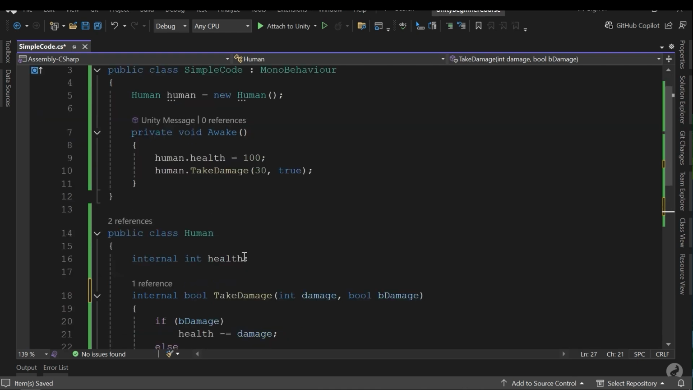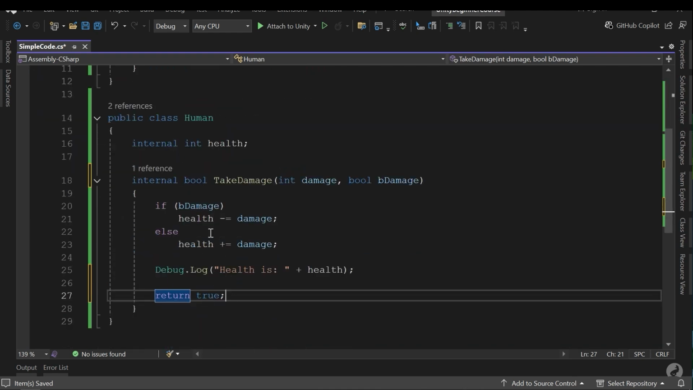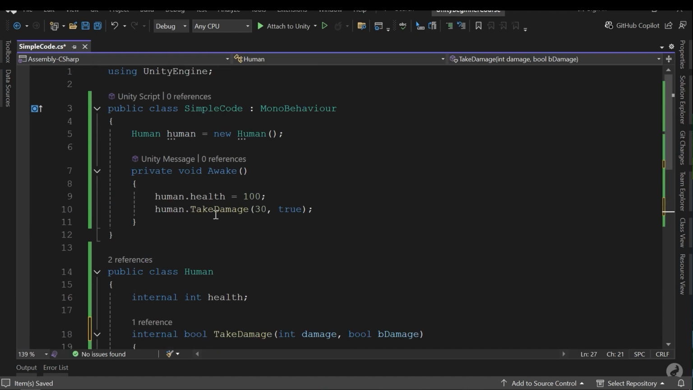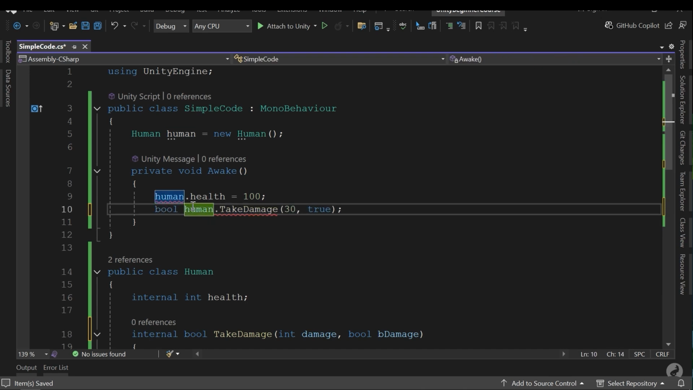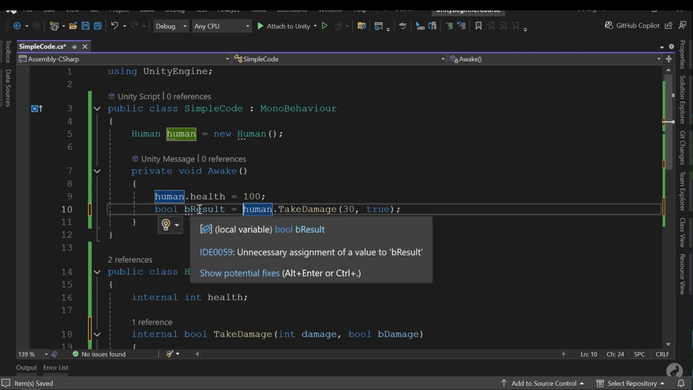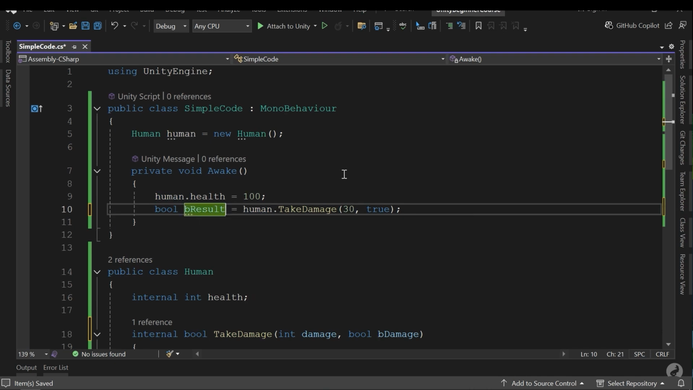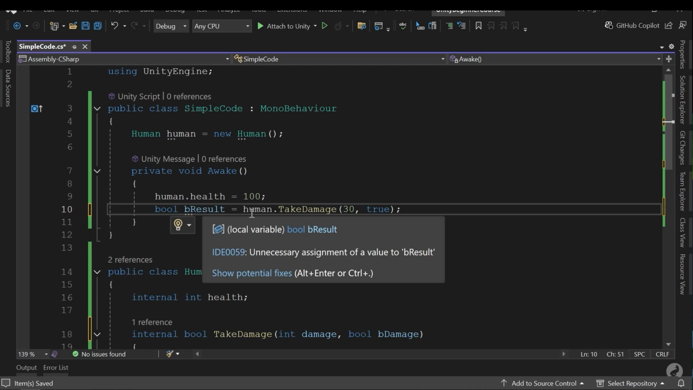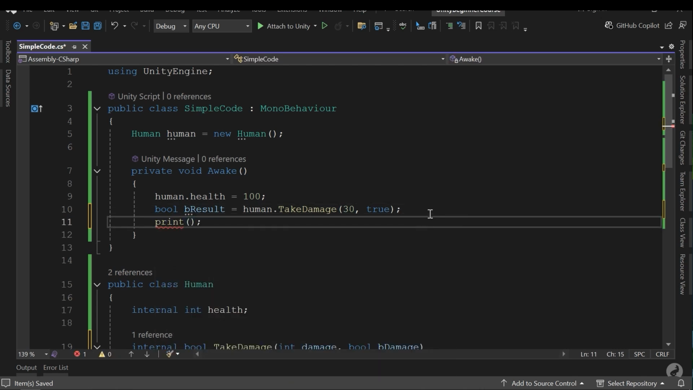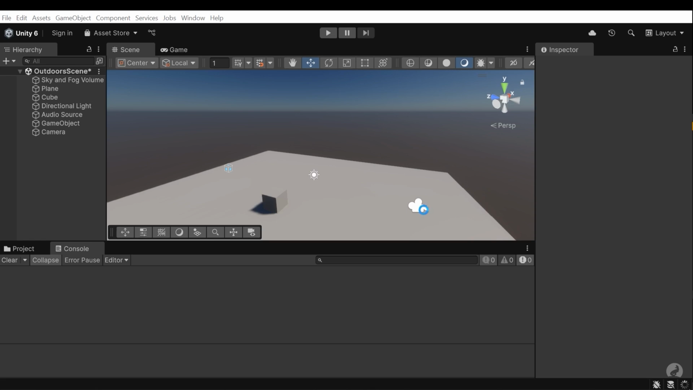Here we'll call take damage, and after the execution process it will return true, and here we can receive the true result. Here we can save the result in a variable bResult. Actually, I'm used to using the b before the main name of the boolean. The b stands for boolean and it's arbitrary. Right, and we save the result. We can print out the bResult and see what the output is.